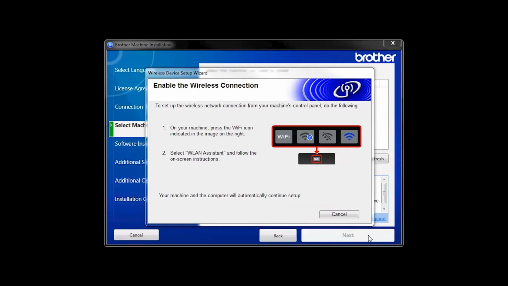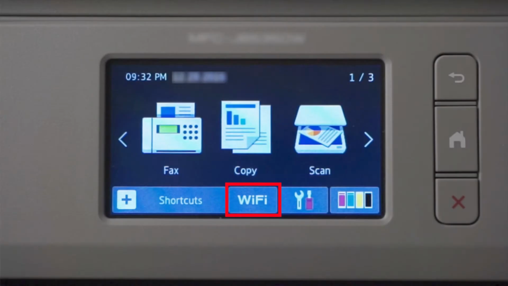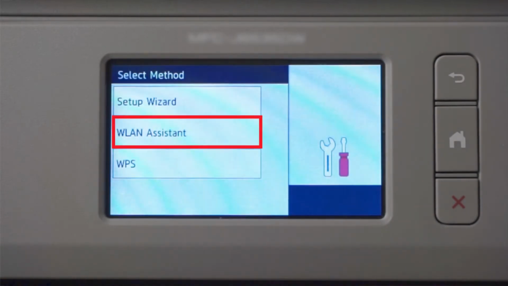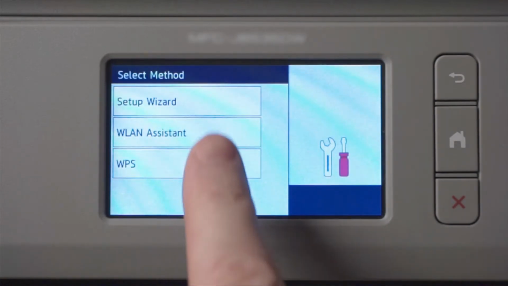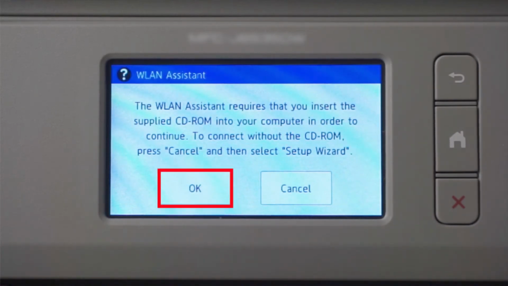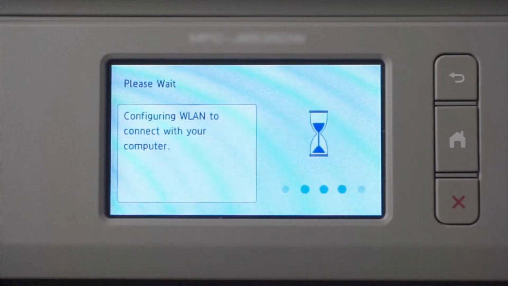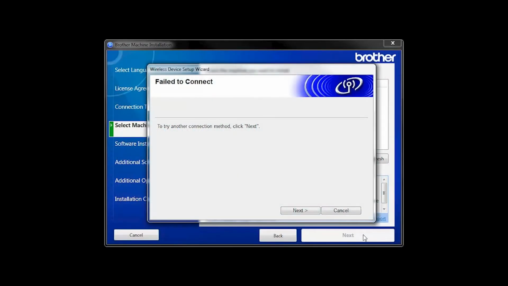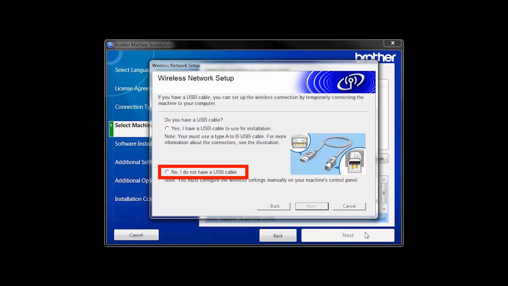If the Enable Wireless window opens, you'll need to go to the touchscreen of your Brother machine. Press the Wi-Fi icon, then select WLAN Assistant. Press Yes. Now press OK. Your Brother machine will now retrieve the network settings from your computer. If you receive a Failed to Connect message, click Next. When prompted for a USB cable, select No, and then click Next.